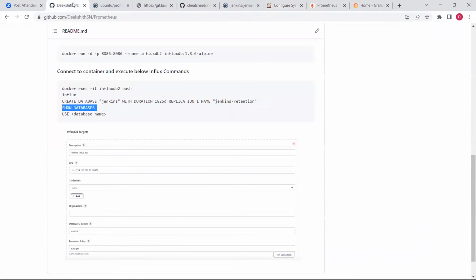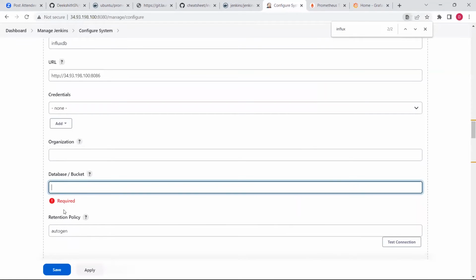If you remember, we executed this particular command to create the database. So this is the database name where Jenkins will store the data. This particular database I've created, right? I'm making sure that all the data from Jenkins will be flushed onto this database. So that's the reason in the configuration we need to provide the database where Jenkins can insert the data.